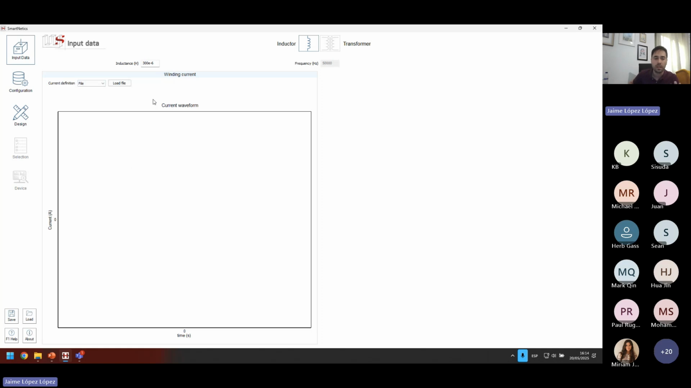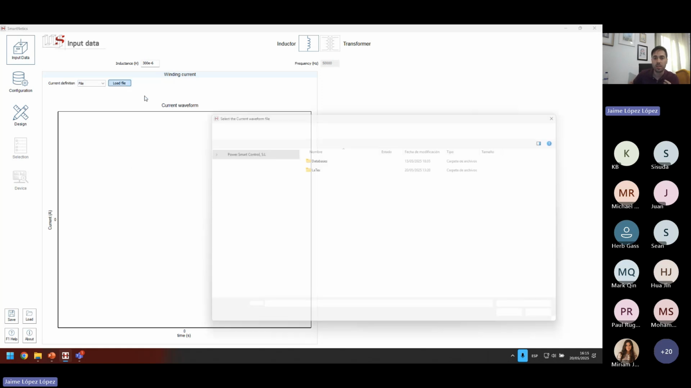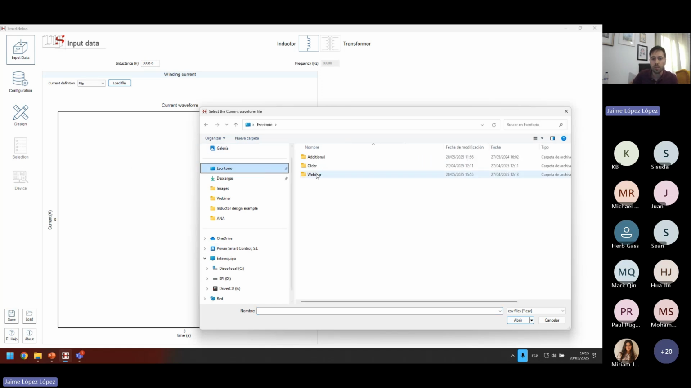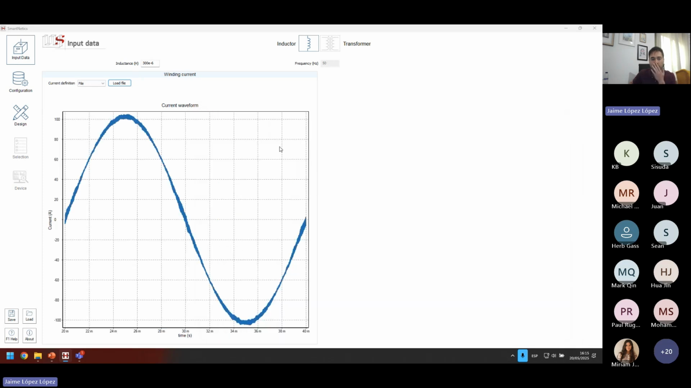Just a CSV file. In this case, the wave is complex, let's say, because it's a low frequency sinusoidal to which a high frequency is superimposed. So I'm going to load that from a simulation. This is the current we are going to handle in our inverter. So once you have selected the inductance and current, which is the minimum we need for the design, you can proceed with the design procedure if you want.